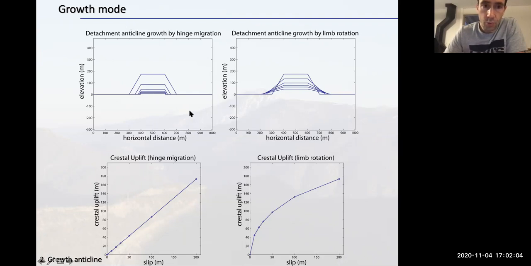What I think is interesting is that in a pure hinge migration limb lengthening model, the uplift, so the elevation of the top of the fold, which is here at the beginning and here at the end, evolves with compression over time in a linear fashion. The way the top of the anticline increases its elevation with ongoing slip, ongoing compression, is linear with time. Whereas in the case of limb rotation, with fixed hinges, the crestal uplift, the uplift of the top of the anticline, is fast at the beginning and slower and slower at the end. And when the limb becomes vertical, you cannot continue uplift anymore.